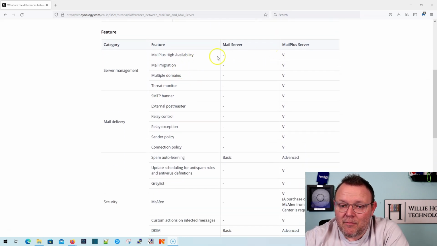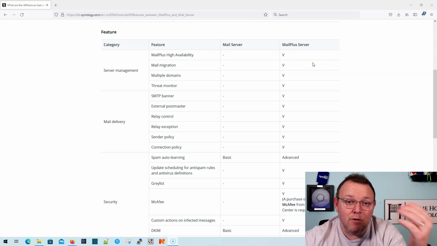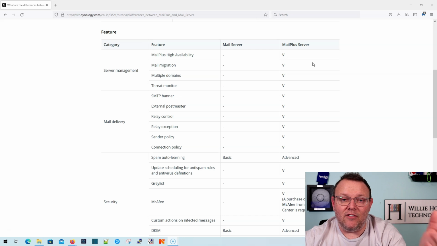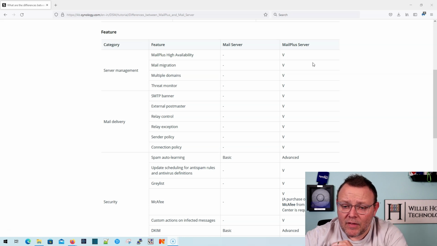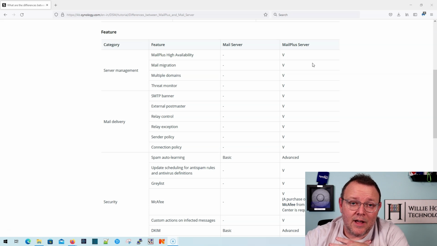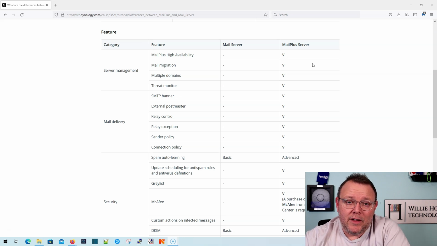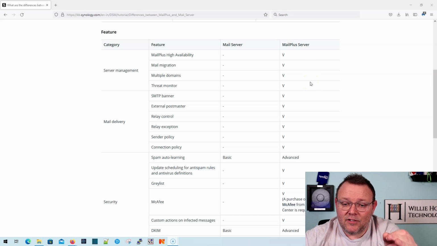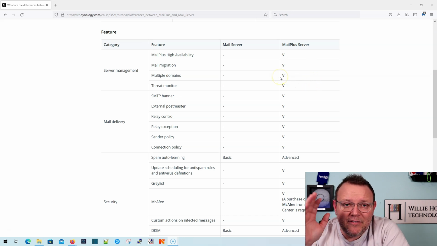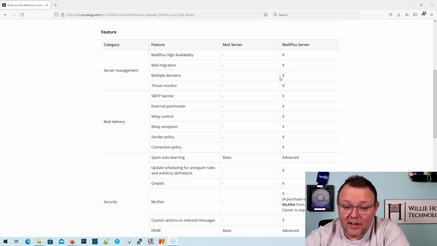So with MailPlus Server, you get HA, you get mail migration, right? So if I'm moving away from Office 365 or some other platform, I can do an import right through the Synology MailPlus Server. I can have multiple domains with MailPlus, which is important to me. I own several domains that will be onboarded onto the Synology. MailPlus Server has Threat Monitor. So you can see, I'm going to leave a link to this down below, but let's talk about some of the main things, right?